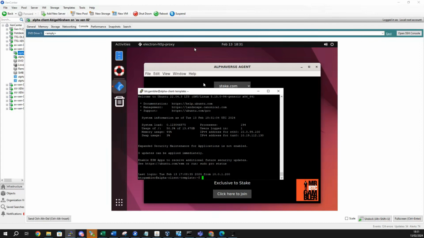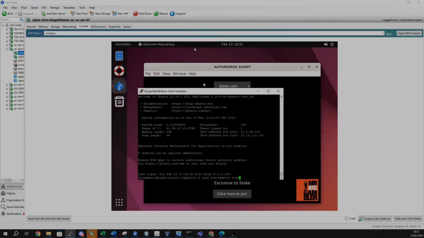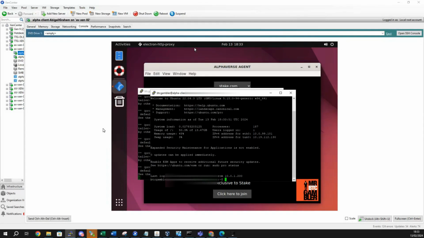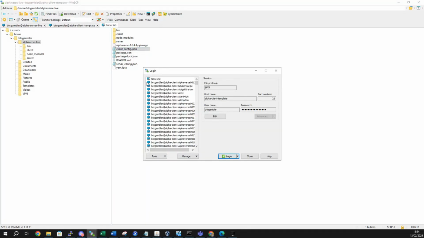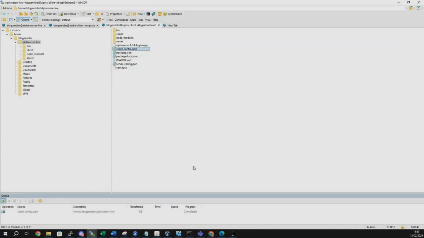We need to make a change to the host name, so the client name, so it's sudo hostnamectl and then host name. Okay, we're logged in. So all I need to do now is go into WinSCP and put in the client details for each one. Okay, I put the client config in there.